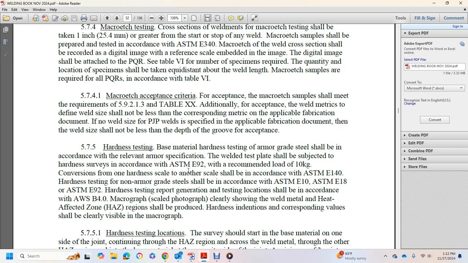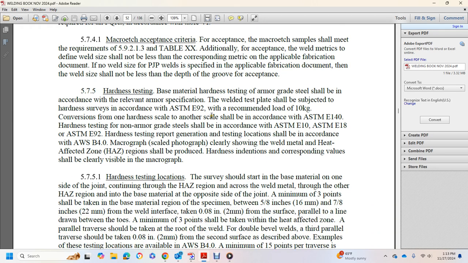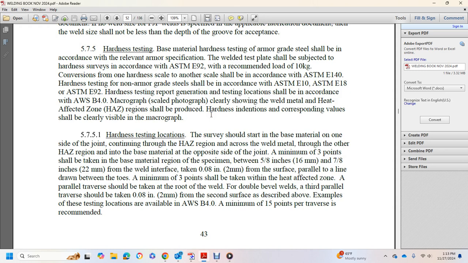Test location per AWS B4.0. The micrograph should clearly show the weld metal and heat affected zone regions, with the hardness indentations corresponding to the values clearly visible in the micrograph. The hardness testing location survey should cover the base material on one side of the joint, continuing with the heat affected zone, the region covering the weld metal, the heat affected zone on the other side of the joint, and the base material on the opposite side of the joint, with a minimum of 3 points.